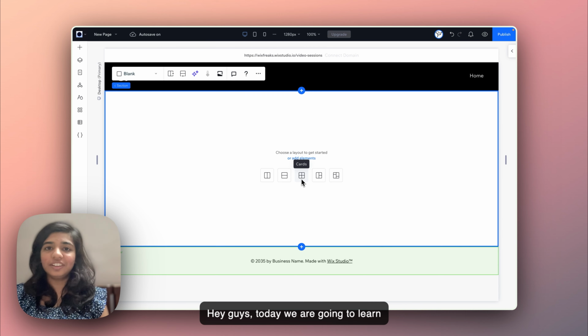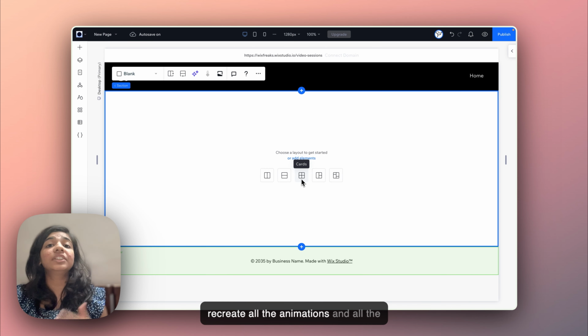Hey guys, today we're going to learn how to create libraries in Wix Studio. As we create lots of assets and websites on Wix Studio, we have to recreate all the animations and all the sections. But due to libraries, we can easily save our asset and reuse it again.